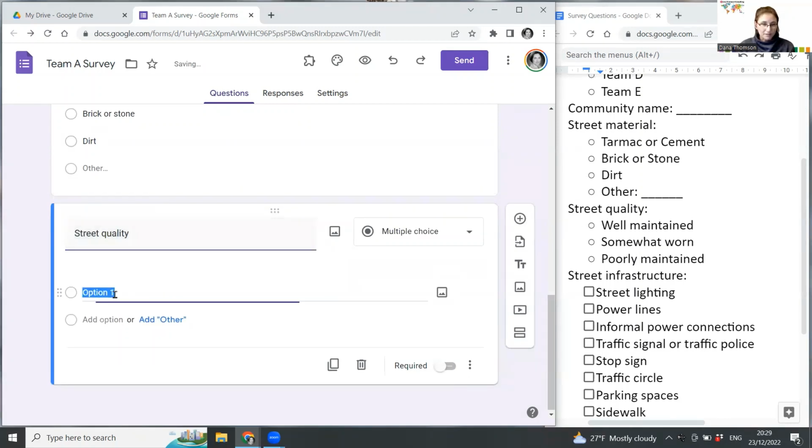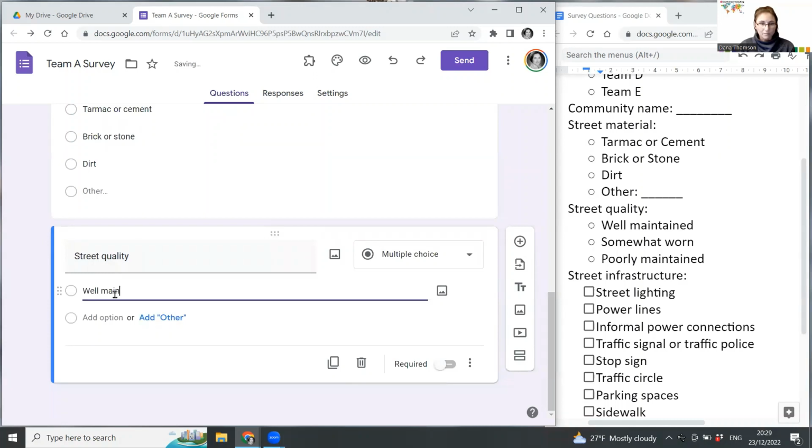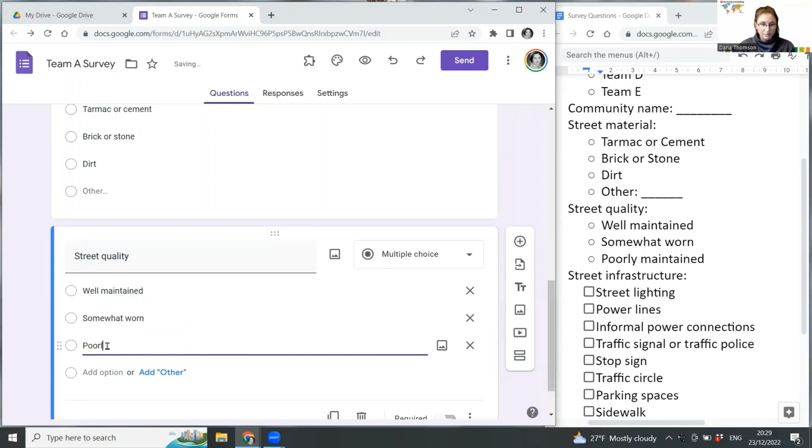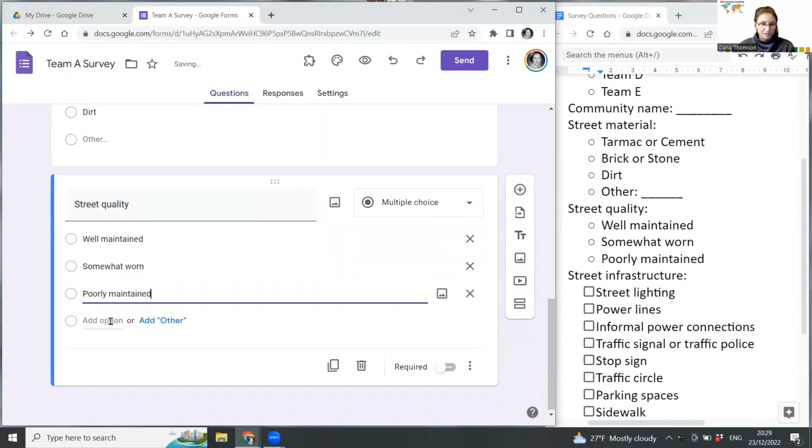And our 3 options, which are well maintained, somewhat worn, and poorly maintained. And there's no other option here. You have to pick one of these 3. And we're going to make this a required question. So that one is done.